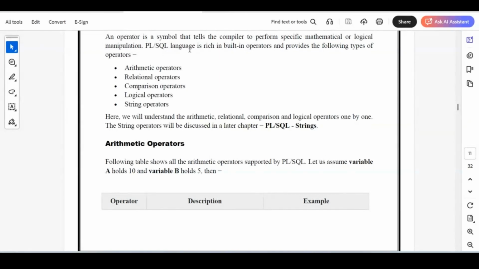The PL/SQL language has many operators. So what types of operators? Arithmetic operators, relational operators, comparison operators, logical operators, string operators. Other operators I will discuss in a later video. Today I explain only arithmetic operators.